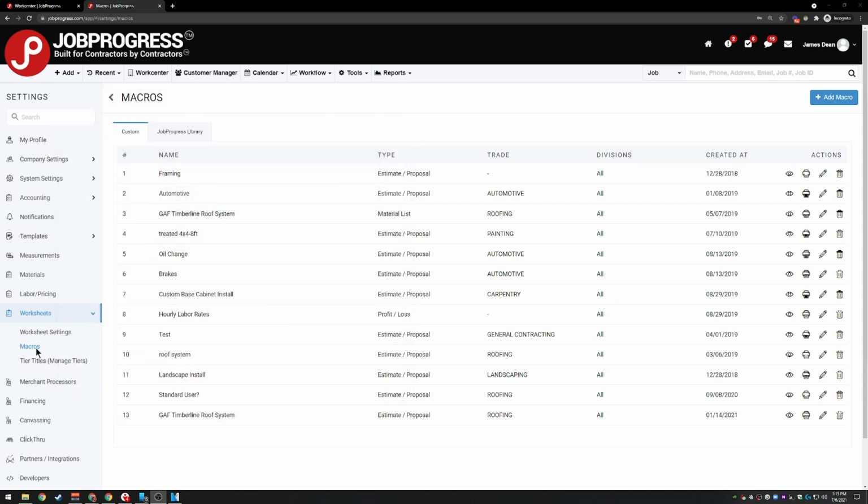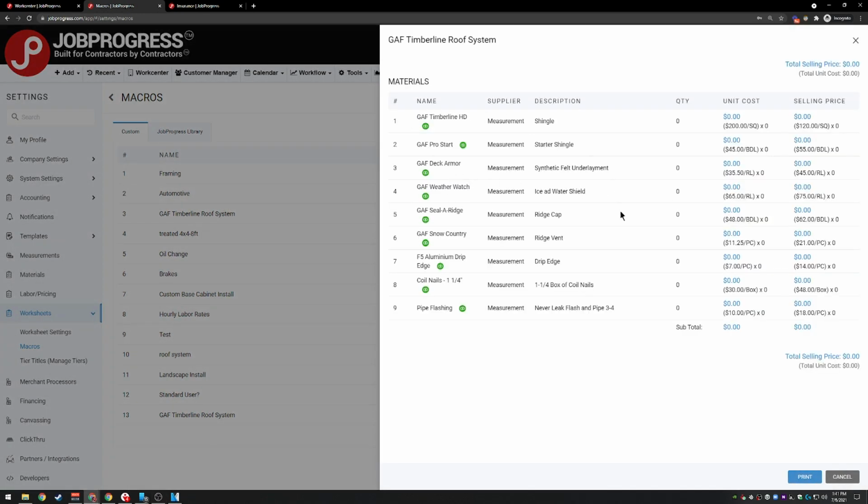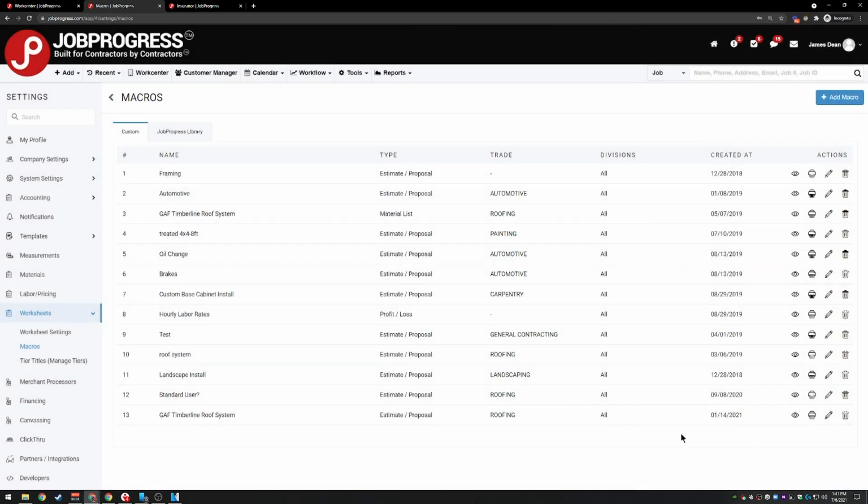Here we are in the macros section of the Job Progress settings, right underneath Worksheets. Before we go any further, for those of you who have not used any macros or estimating before, a macro in Job Progress is just a pre-built list of your line items, whether it's material, labor, miscellaneous items, whatever the case may be. If I'm doing the same type of job over and over again, why type out the materials every single time? I just build a macro. For example, I have a GAF roof system, and I have all of the roof components that I need for that roof system every time. That's what we're talking about when we're talking about a macro.